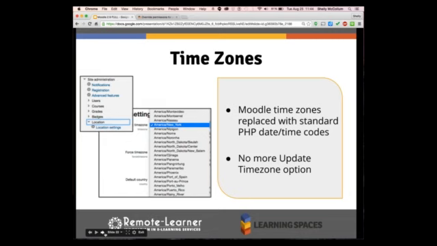All right? Now the UTC codes never updated automatically for any time changes associated with daylight savings time. So when daylight savings time rolled around, if you had users using a UTC code, the times would then be off for them.